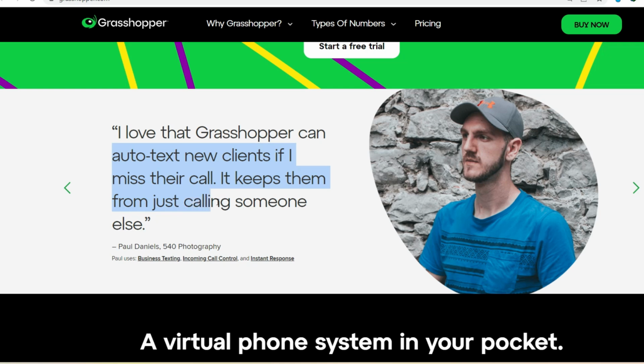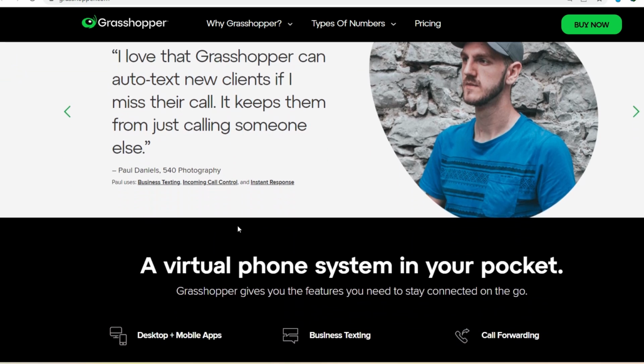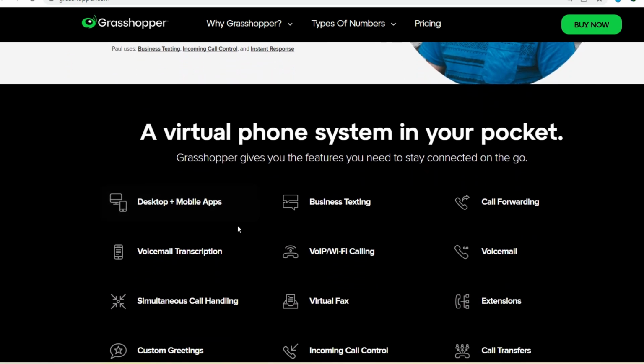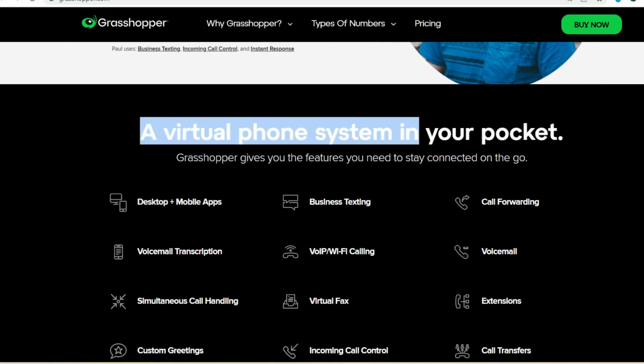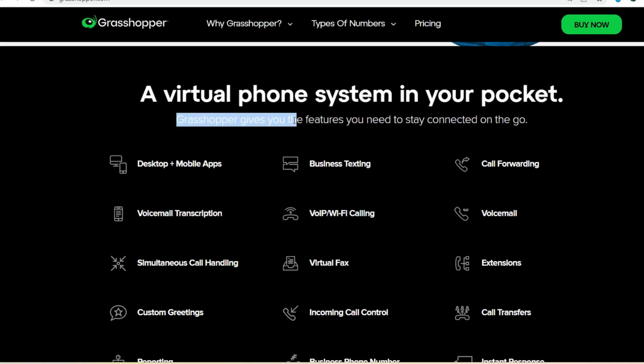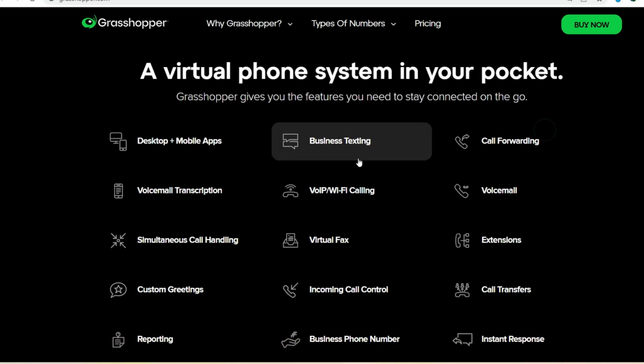Grasshopper's powerful features. Now comes the fun part, exploring the features that make Grasshopper a business phone game changer. Here are a few highlights. Auto Attendant. This virtual receptionist greets callers and directs them to the appropriate extension or voicemail. You can customize the greeting with a professional message that reflects your brand.